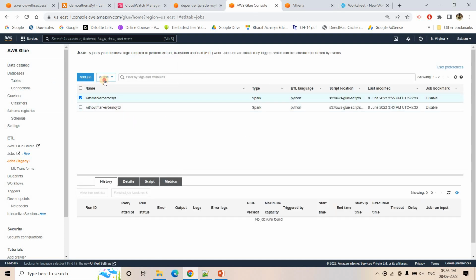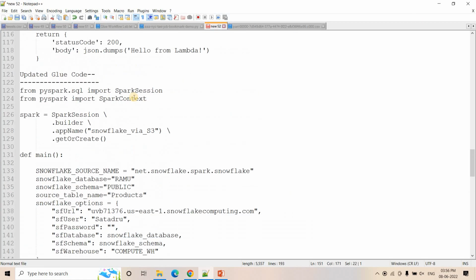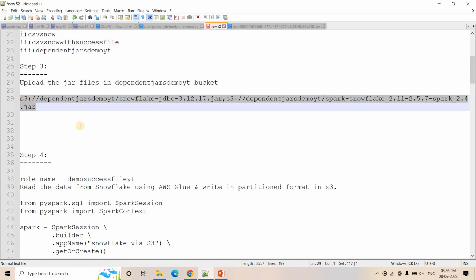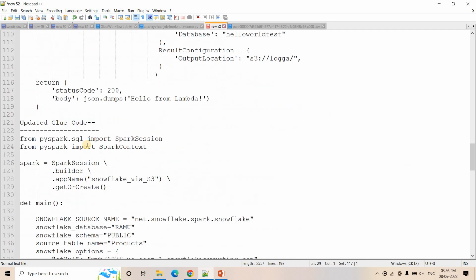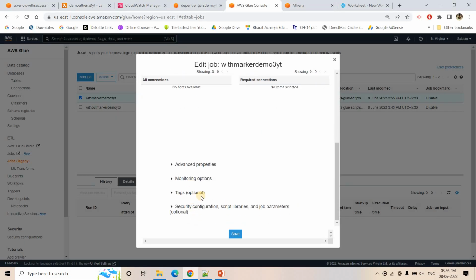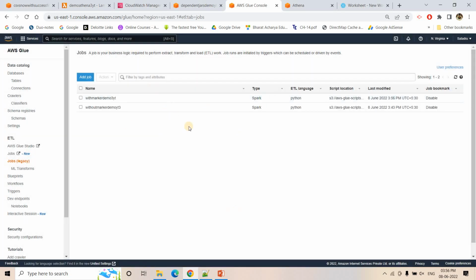Now I will just select this one, and here I will edit the job. Okay, I will add the dependent jar files. Right, and here I will just save it. So with this we are all set.